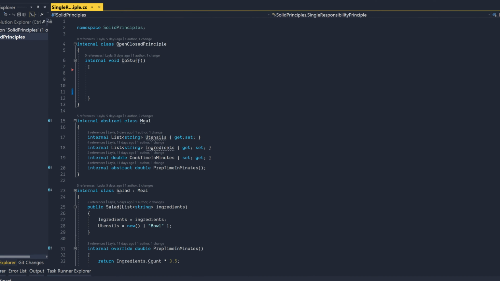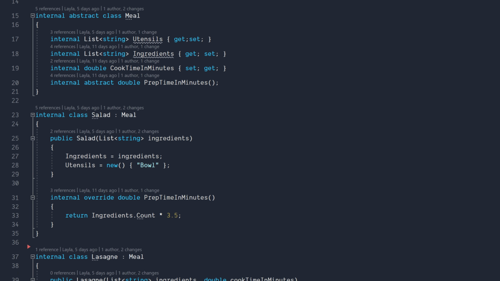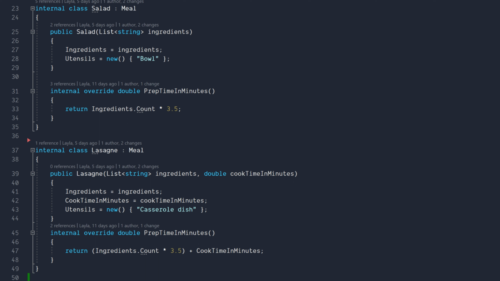Let's take a look. First, you can see an example of polymorphism with this abstract meal class. Both the salad class and the lasagna class extend the functionality of the meal class without modifying it. But how can we add an additional method to one of these classes without modifying them? One way is to do this with extension methods, and it's something I use all the time.